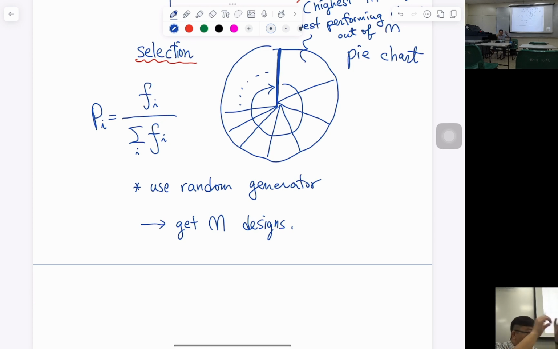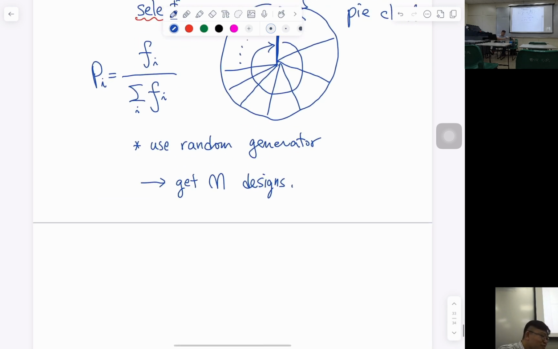So now you're selecting out of the pool from this probability wheel. You're going to randomly generate M positions. The good ones may be chosen multiple times. The bad ones may not even be chosen once, but that's fine. That's the concept of a random process. Now you get 10 chromosomes out of the wheel. So what do you do next?